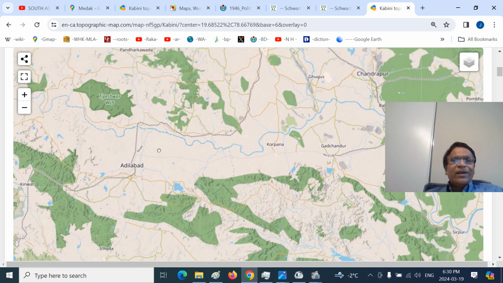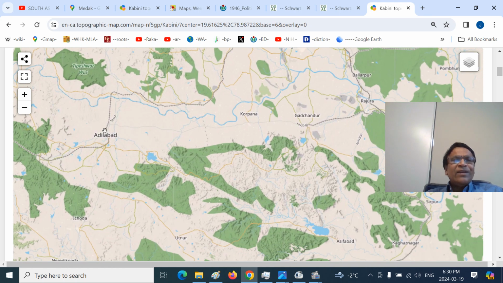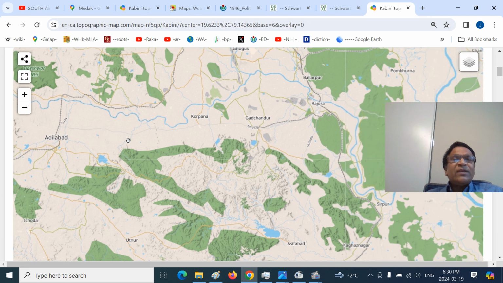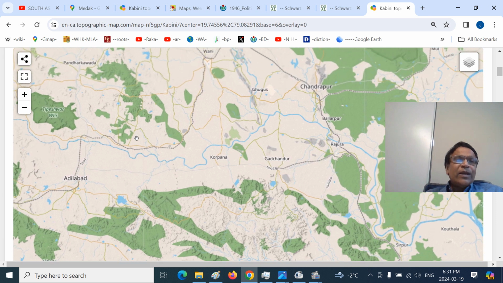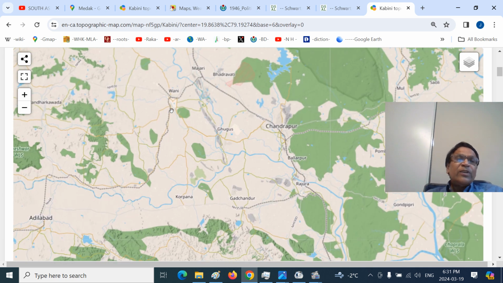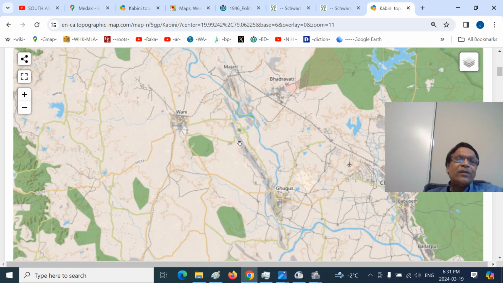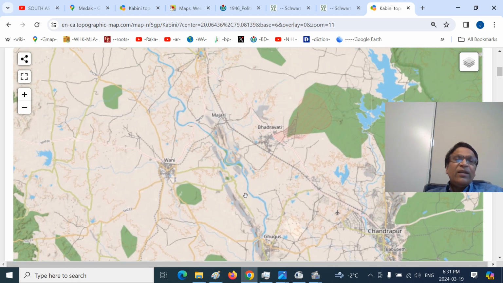You see, the Adilabad Valley is in the Penganga Basin. You have Korpana Basin. We have Ghatchandur Basin, Rajura. All are below the Penganga Vardha junction. So it continues to Adilabad and eventually goes to Wani town. Wani sometimes was the district headquarters, also Wani junction and Majri.